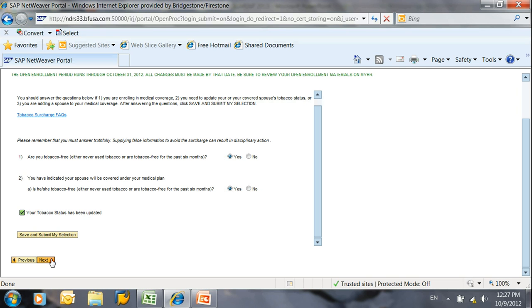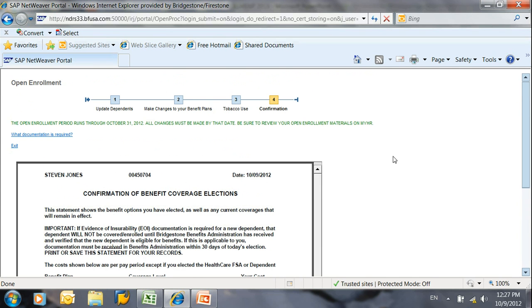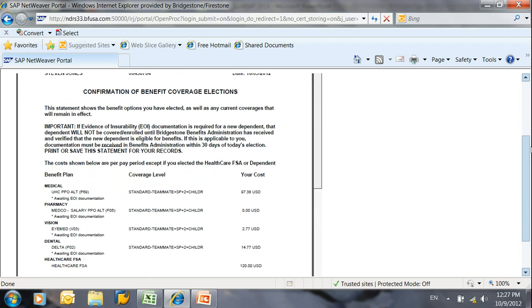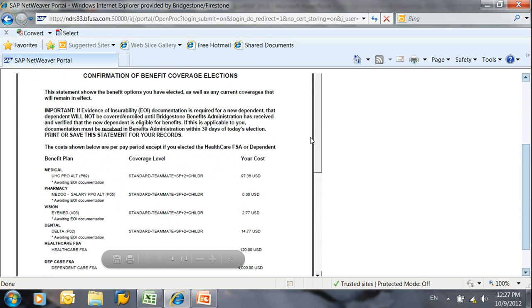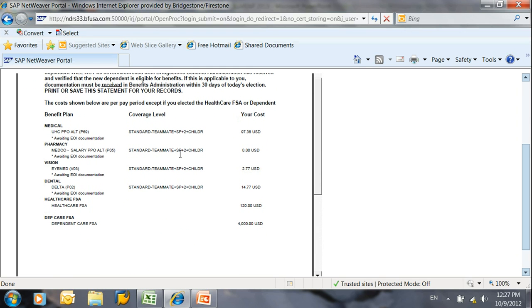So I'm done with this screen, and I click next, and now I am totally done. It takes me to the last step, which is my confirmation statement. I can see my name, my UID, the date that I completed my election, and then it'll show you everything that I'm going to be enrolled in effective 1/1/2013. So it shows that I'm going to be in the teammate, spouse with 2+ children.